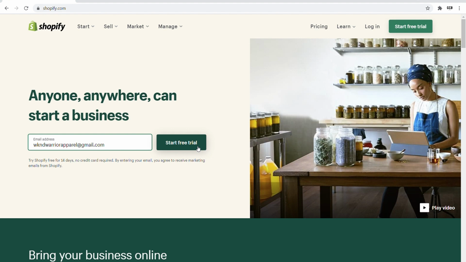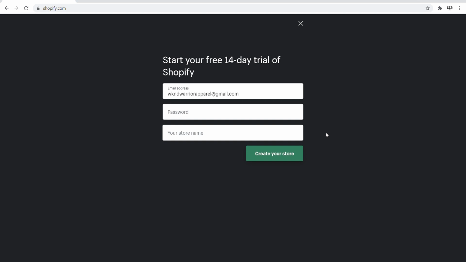Shopify comes with a 14-day free trial that you can use so you can get a feel on how to operate their online platforms. So let's click Start Free Trial. So once you get to the Start Free 14-day trial Shopify page, you will have to create a password and a store name. So let's go ahead and do that. Okay, so after you've entered your password and store name, you will want to go ahead and click on Create Your Store.